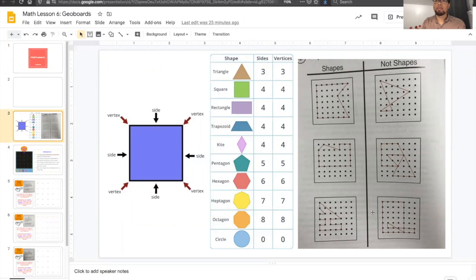These are not shapes because the sides in some cases do touch each other or some of the lines cross. So we're going to call a shape any kind of polygon that is closed, it's not open, and none of the sides touch and none of the sides cross each other. As long as none of the sides touch or cross and you make a completed shape that's closed off, you're good to go. So these not shapes will not count in terms of this assignment.